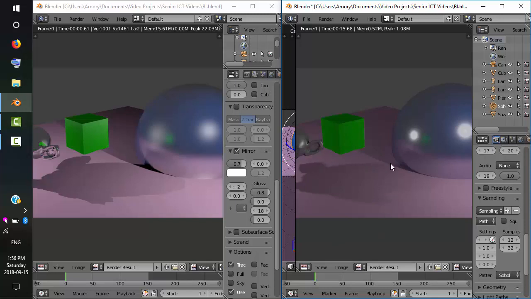Okay, so the shadows look a little bit better here. The roughness isn't as high here, so I wouldn't say that that's a problem here. But with a more complicated scene, I think you'll find that you'll get a better image from the cycles render. And that completes this lesson.